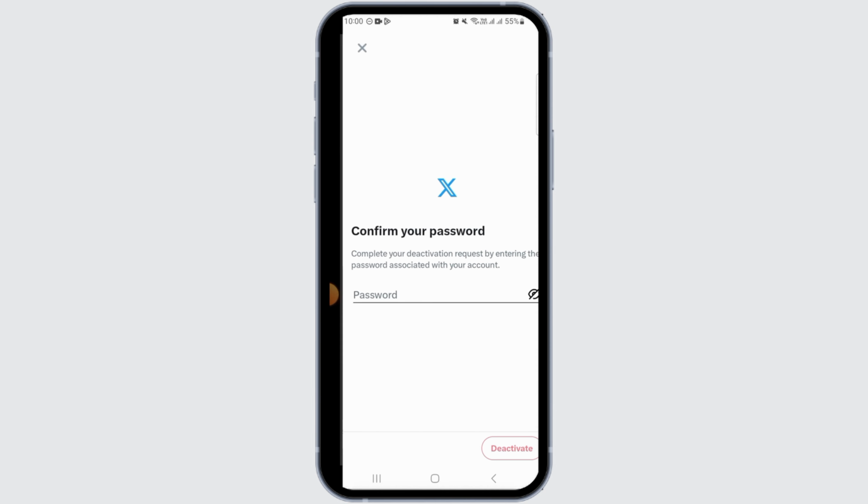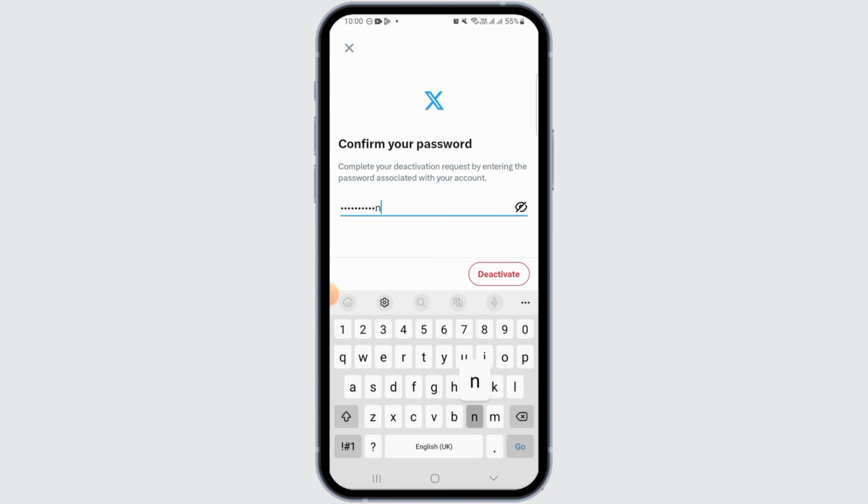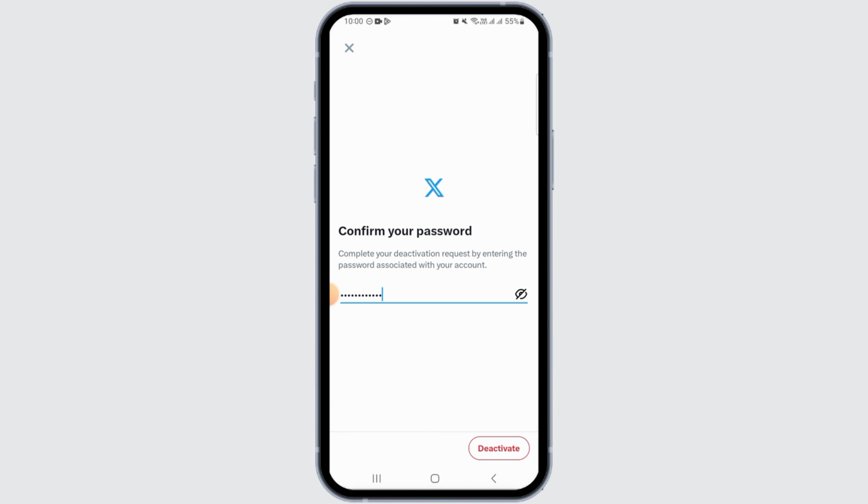So go ahead and tap on the deactivate option. Now you will have to enter your password here. Once you have entered your password, go ahead and tap on the deactivate option at the bottom right corner of your screen. After you have deactivated your account and you want to delete it permanently, make sure that you do not log in during the 30 days period, and after the 30 days your account will be permanently deleted.